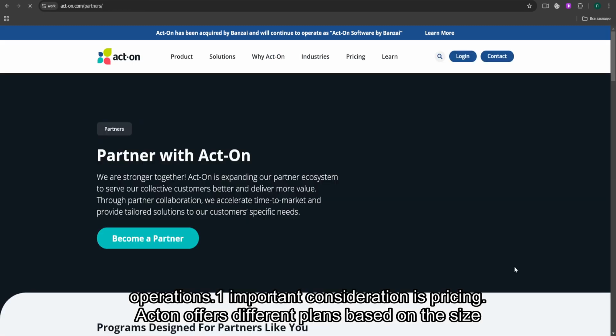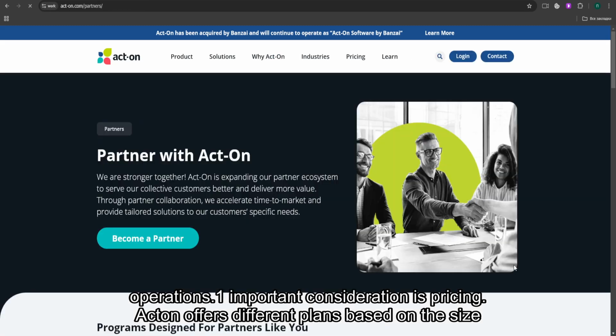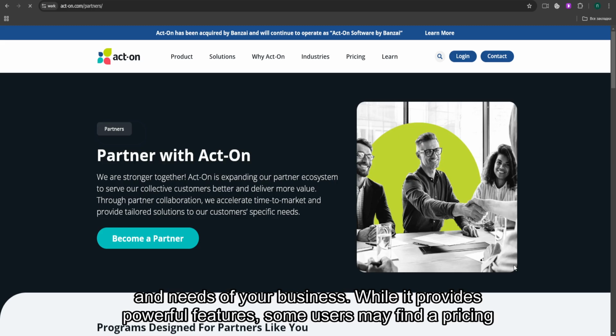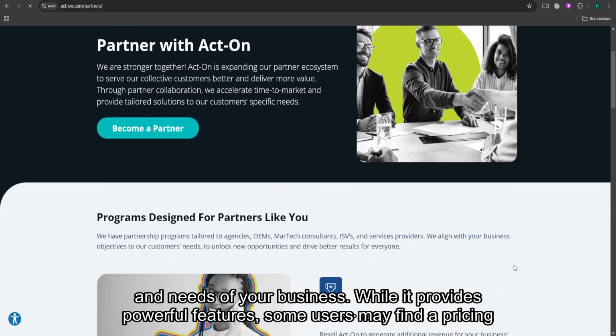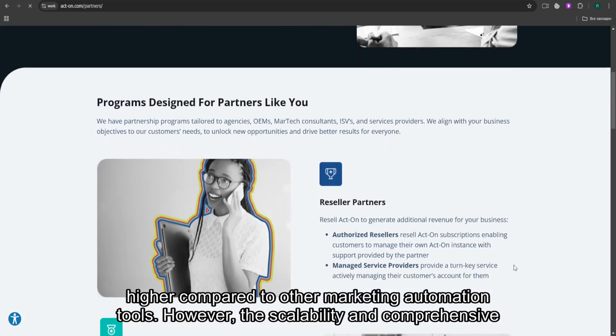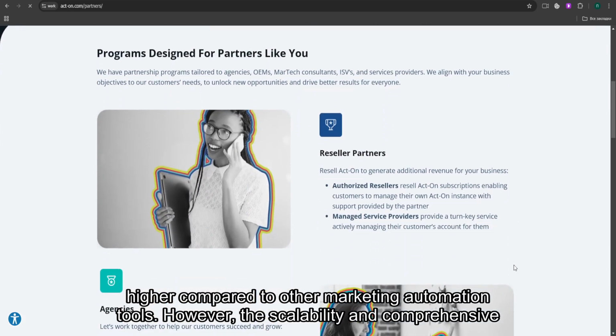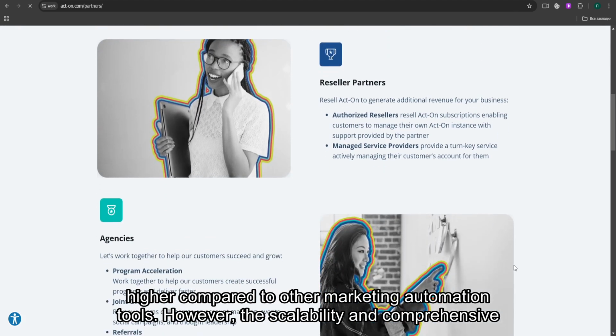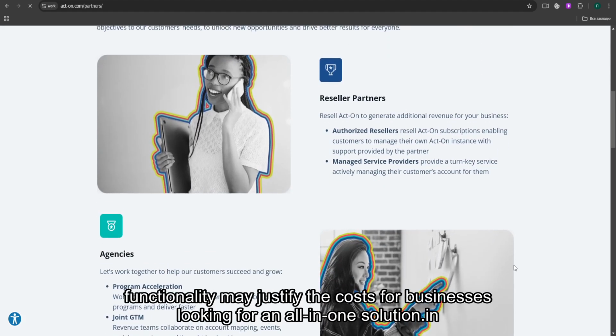One important consideration is pricing. Acton offers different plans based on the size and needs of your business. While it provides powerful features, some users may find the pricing higher compared to other marketing automation tools. However, the scalability and comprehensive functionality may justify the cost for businesses looking for an all-in-one solution.